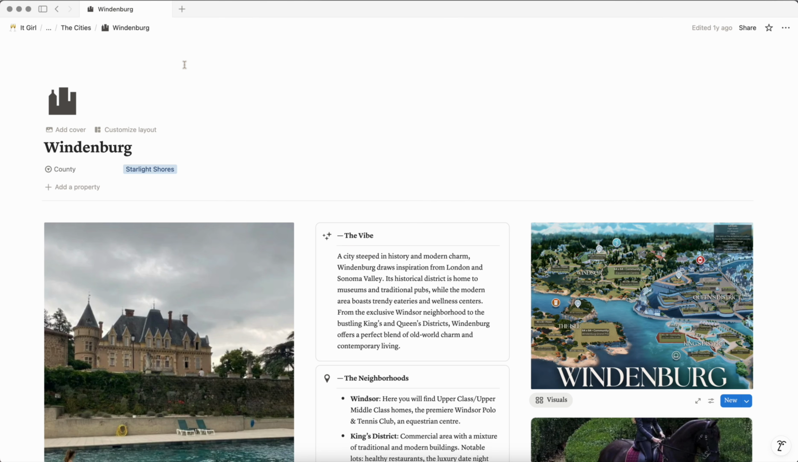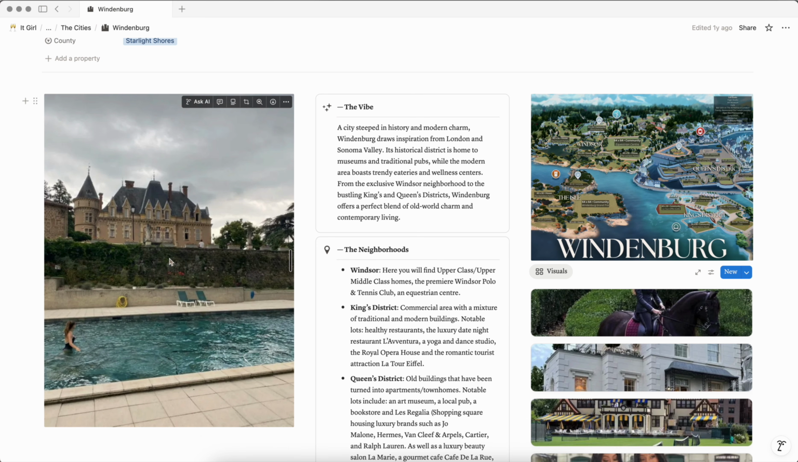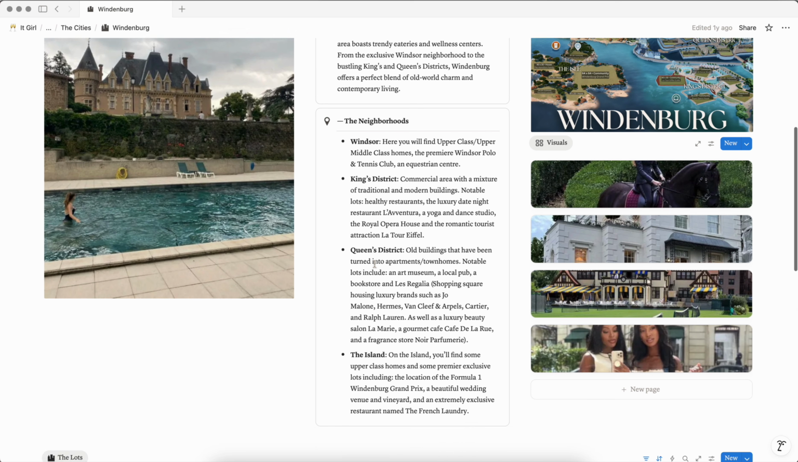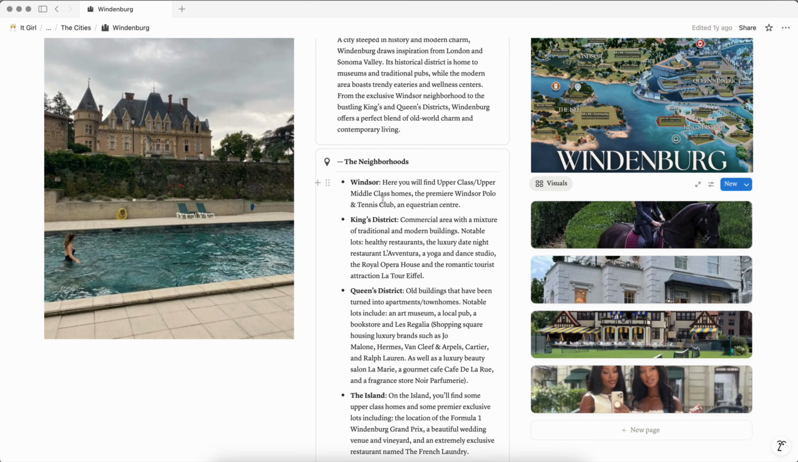So going to Windenburg, again, we have a real world image here that acts as our cover photo. Then I have a little description of the vibe of that world. And then I also break it down by neighborhood. I did rename all of the neighborhoods within Windenburg as well. So my neighborhoods are Windsor, the King's District, the Queen's District, and then the Island.